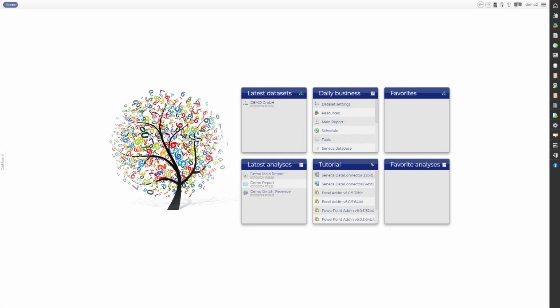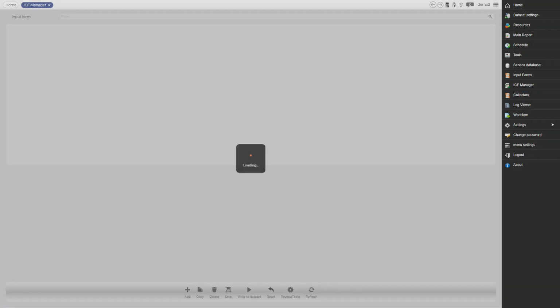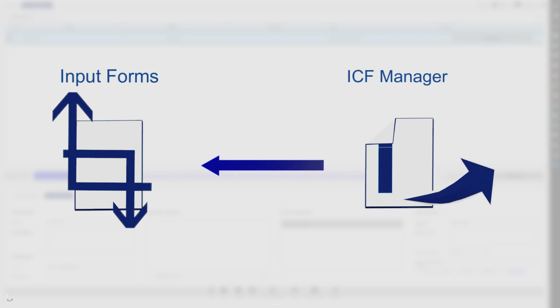The ICF Manager stores detailed data that is essential for record keeping, but may not need direct display in Seneca branches. Aggregated data from the ICF Manager can also be integrated into the input form for comprehensive management.